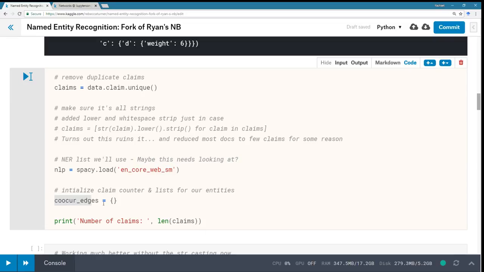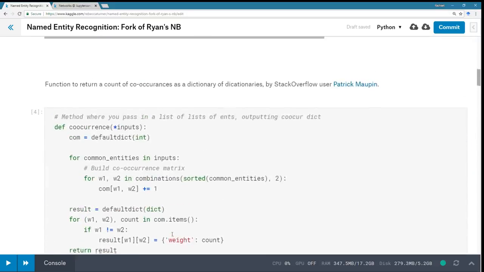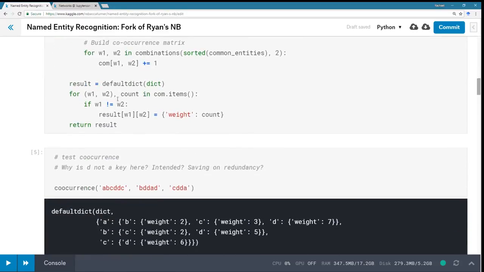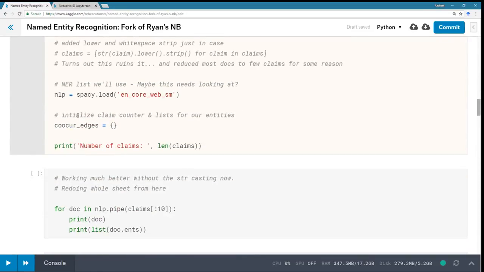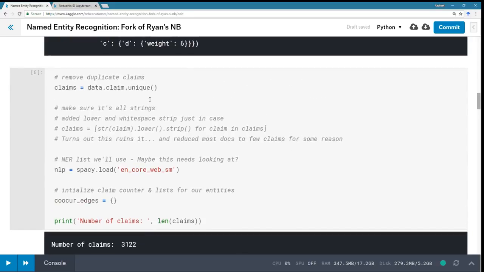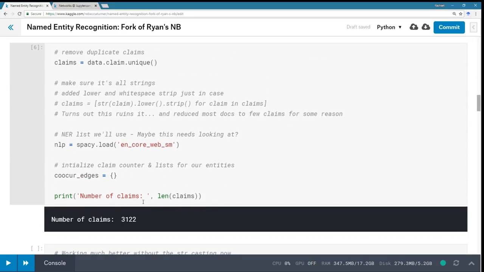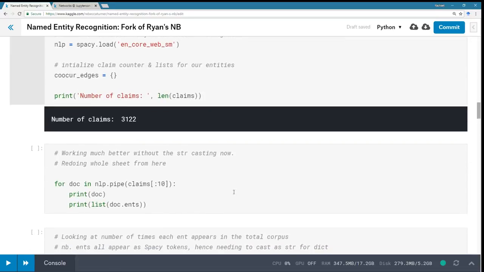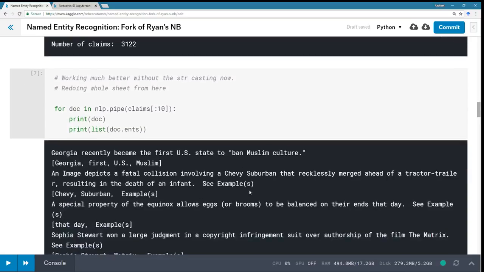And then we initialize a counter and lists for our entities. This structure is the thing that we are going to pass into co-occurrence. It's a list of lists. That sounds right. And then we have the number of claims. All right, and from this point on, it's been redone. So something in the casting to strings was causing issues. I don't know what that is.